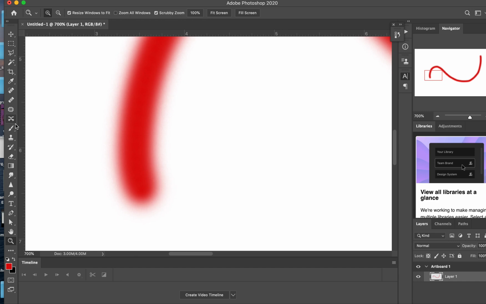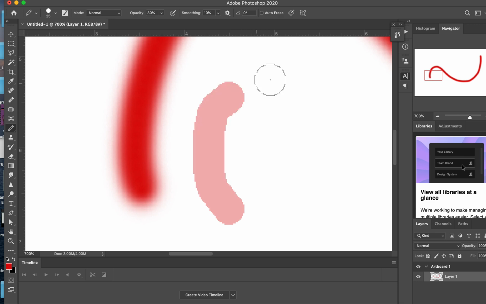Let's go back to B. You remember the brush and pencil are underneath the same. And this time you can already tell a little bit from the cursor that now when I create a line with the pencil tool, the anti-aliasing is missing. This time the line has basically very hard contrast between the line and the background.